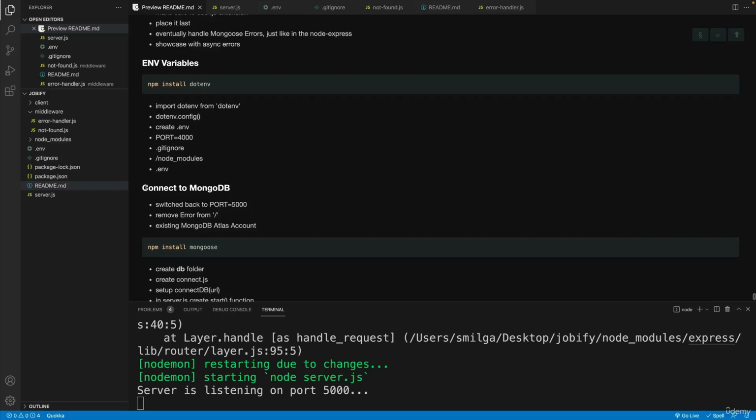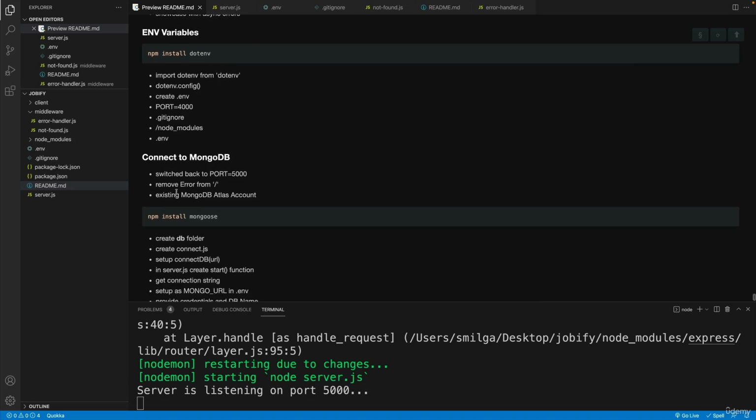All right, and now let's connect to our MongoDB Atlas account. Before we continue, let me just mention that in between the videos, I switched back to port 5000. Remember, while we're testing, I set it up as port 4000, so I switched back to port 5000. And I also removed the error from the home route. If you don't want to get some weird bugs when you visit the home route, I suggest removing that as well.